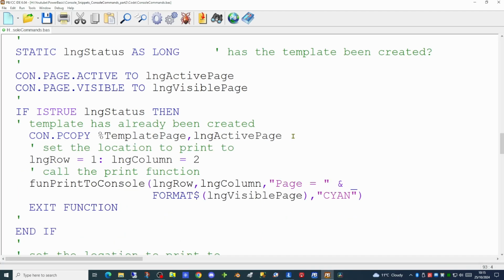So we will set the location to print to row 1, column 2, and we'll call the print function we created in the last video. This to print the visible page number to the top of the page in the cyan colour. And once that has completed, we can then exit the function.